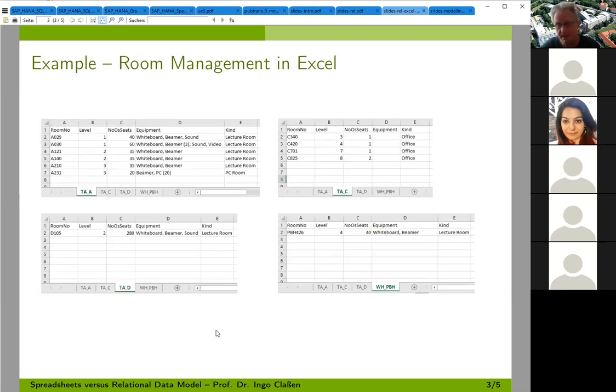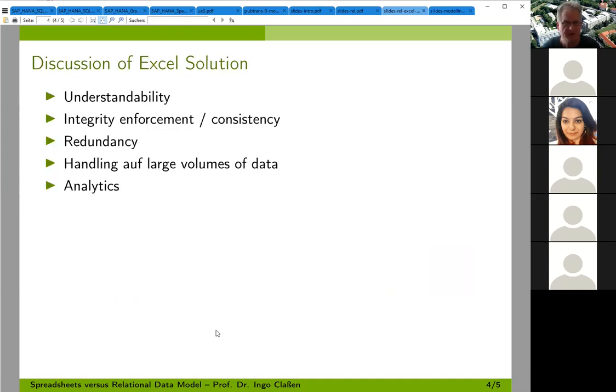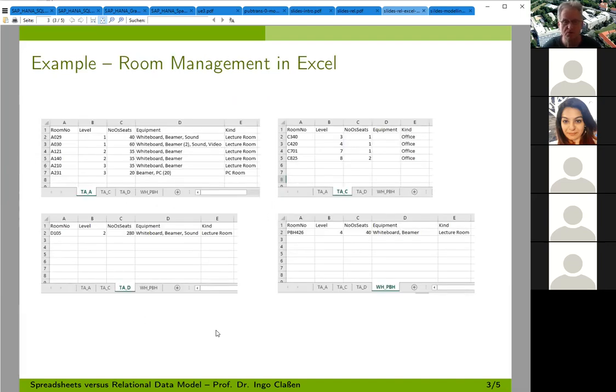And Excel spreadsheets are the most used way to handle data in companies. So they are all around. Understandability, fine. Integrity enforcement, consistency. What do you think about that?